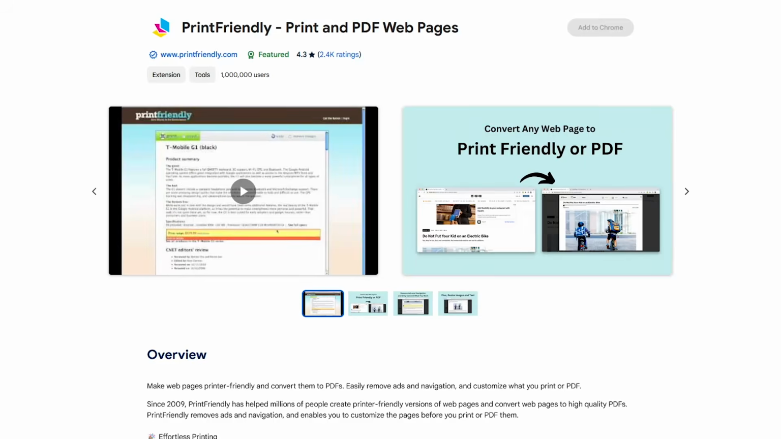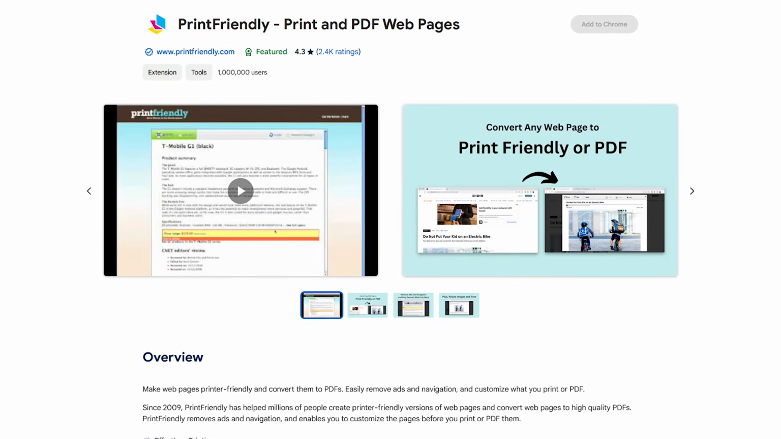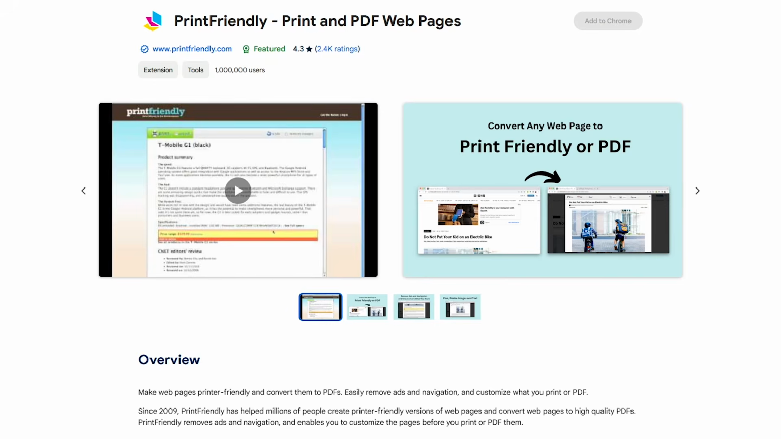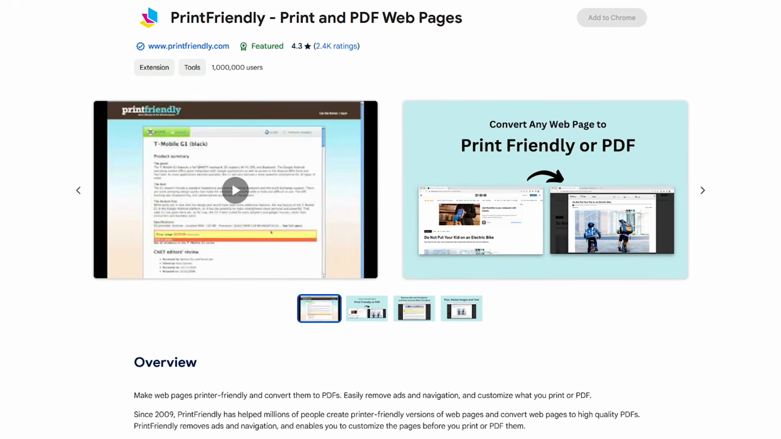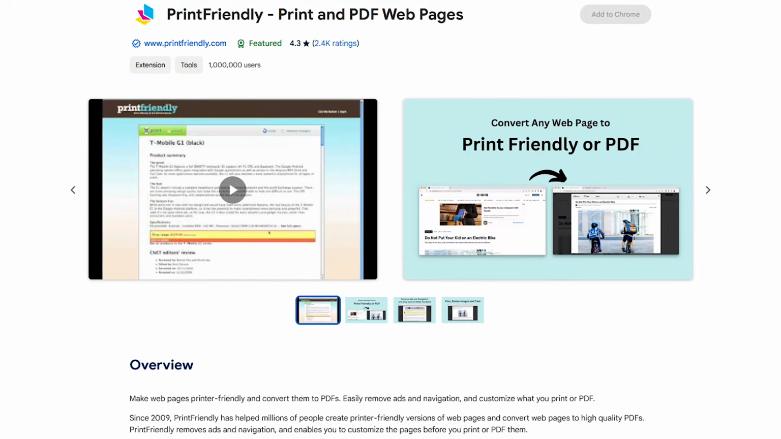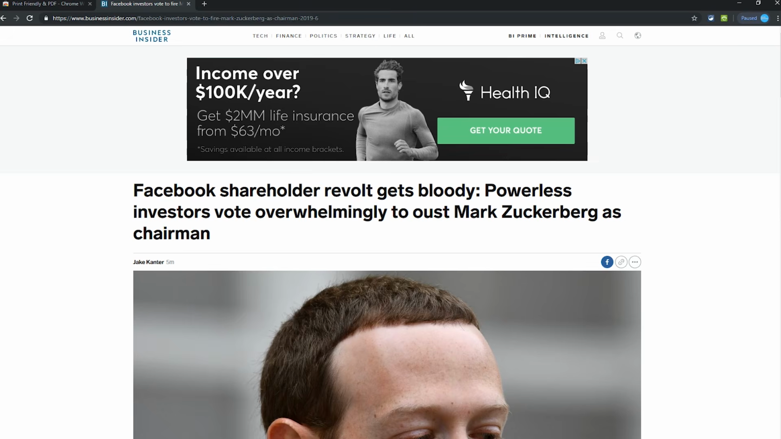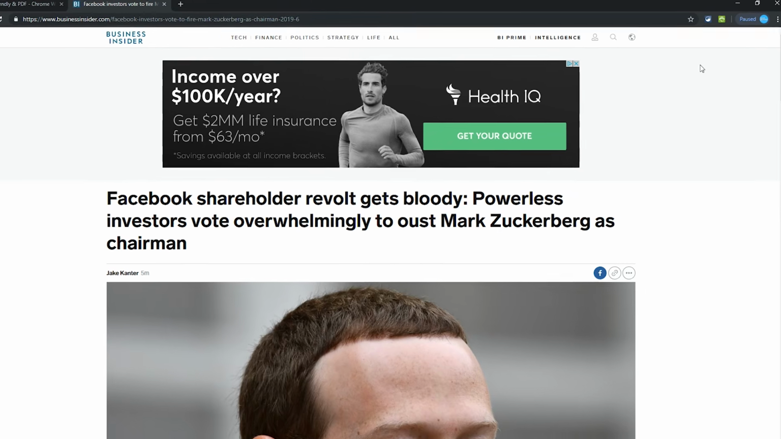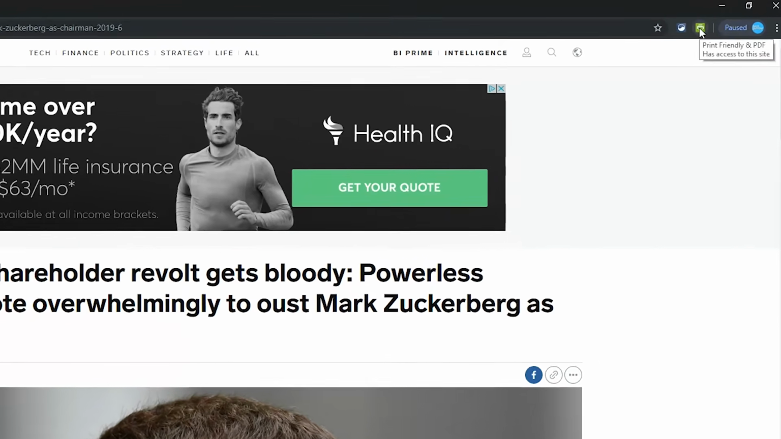Next up is Print Friendly. This useful extension saves you on paper and ink by removing ads and other web junk you don't need whenever you print a web page. Here's how it works. When you're on a page that you want to print, select the Print Friendly and PDF icon in the upper right.